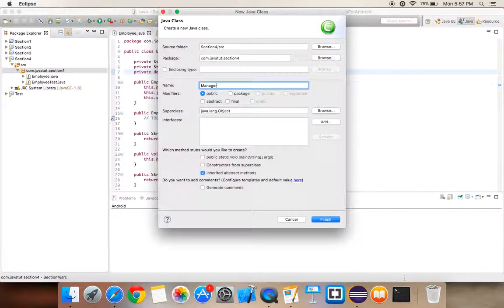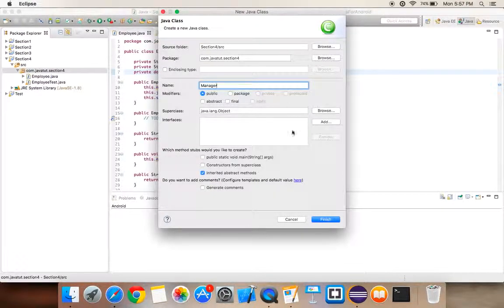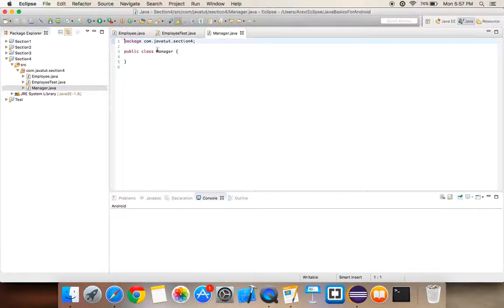So we'll name it manager. Now here you have something called superclass. We are not going to use it now, but I just wanted to highlight it. Here you can very well go to the browse and then choose employee, right? Because we are inheriting from employee, and Eclipse will automatically create the code for you. But we'll just type it out. I just wanted to show you that option where Eclipse can do that for you, right? And manager is not a class we're going to run. We're just going to create the subclass or the child class. So let's go ahead and hit finish. We have a manager class created.